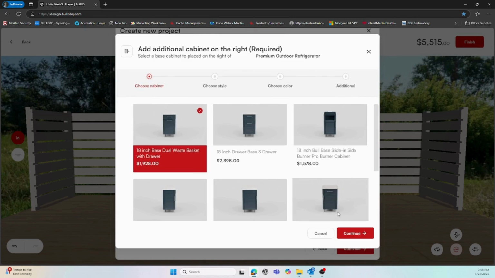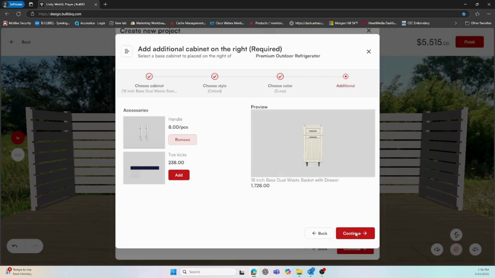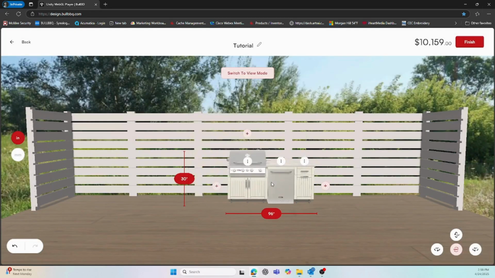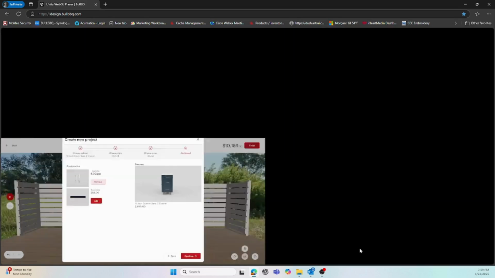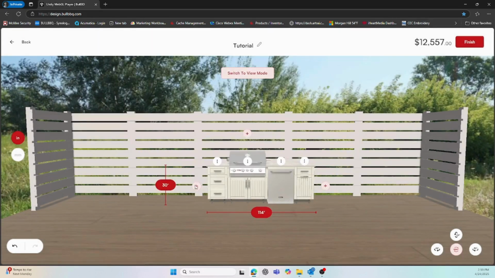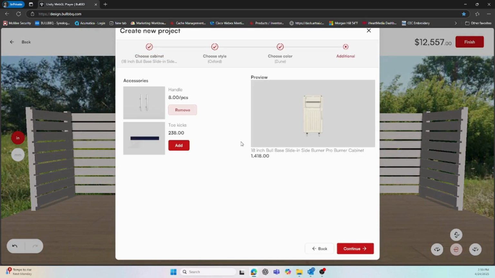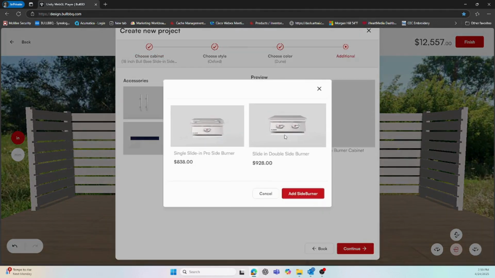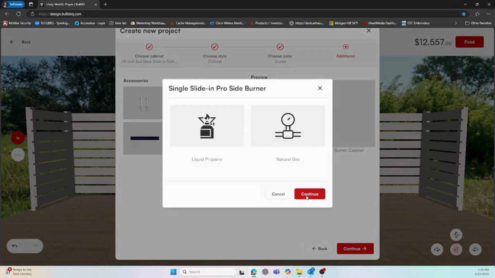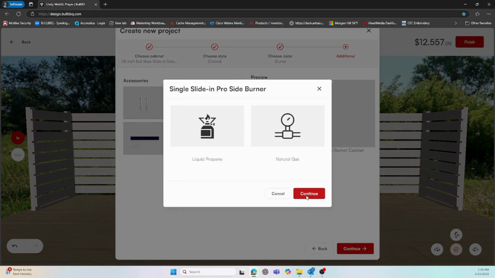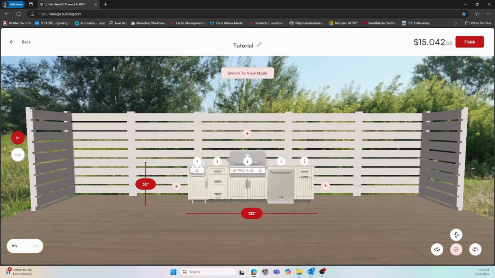So we're just going to put the dual wastebasket on that side and there. So now you're starting to see the outdoor kitchen. Over here, I'm going to put some storage. I'm going to put a side burner. You can choose the slide-in double side burner or the pro side burner. I prefer the pro side burner. Even though it's one burner, it's 26,000 BTUs. It's got a removable lock ring. It's really, really cool, and you can do some cool stuff. So way more powerful than single side burners.